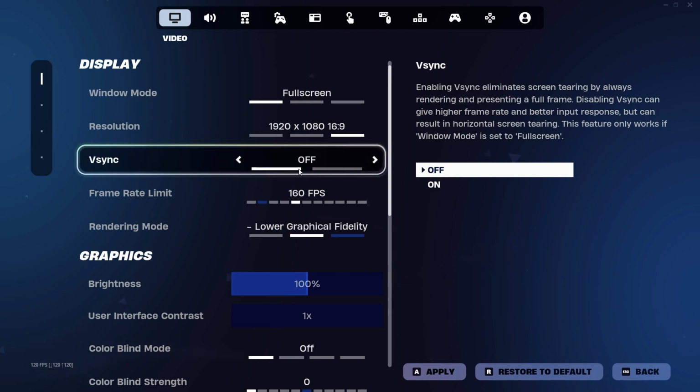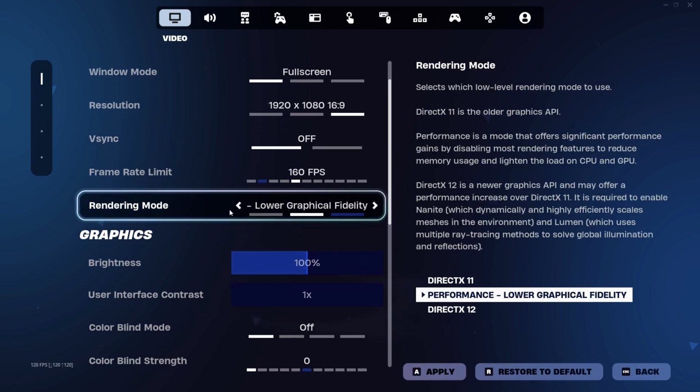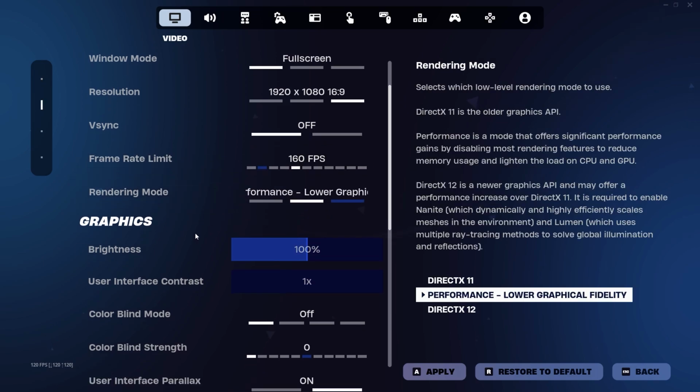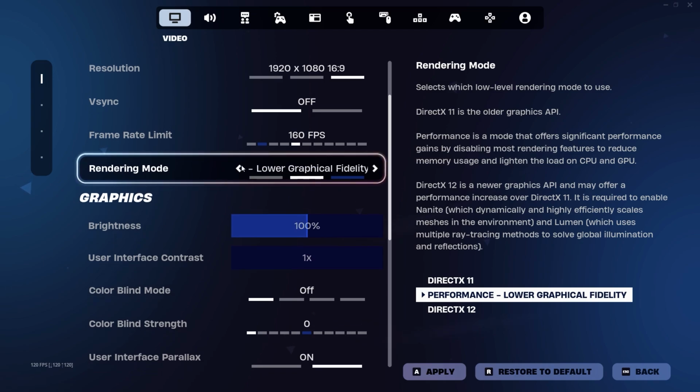Next up is VSync. You want to make sure this is turned off. This is a really bad setting. You do not want to turn it on. This caps your limit at 60 FPS, so make sure this is off. Frame rate limit, we already have it on the game user settings, so you do not want to touch this. Rendering mode, we obviously want it on performance mode. This is the best setting here and everyone knows it.